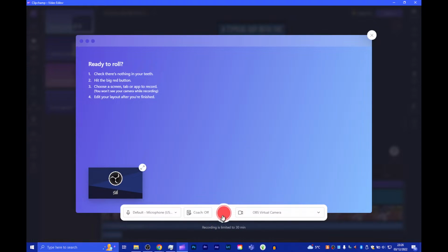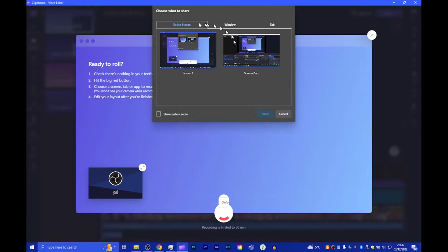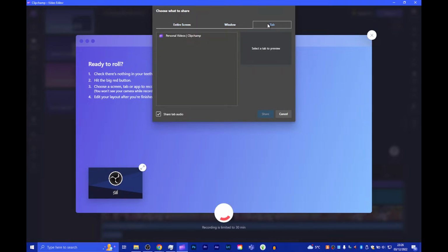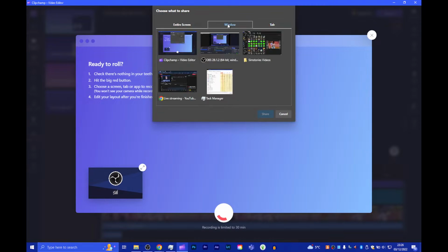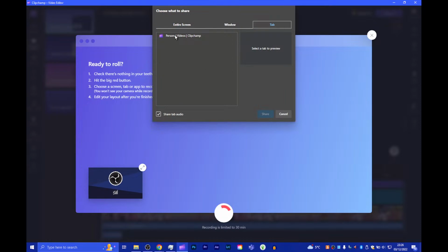And so here I'm going to click record real quick. Okay, and then it's going to ask me which screen I would like to record, right? So let's see if we can get what window. Tab. That's Clipchamp. Okay, share tab audio as well, that option is there. So what I'm going to do is see if it will allow me to record Clipchamp without it hopefully giving up that infinity screen.